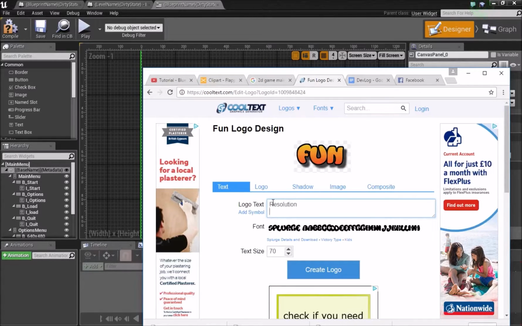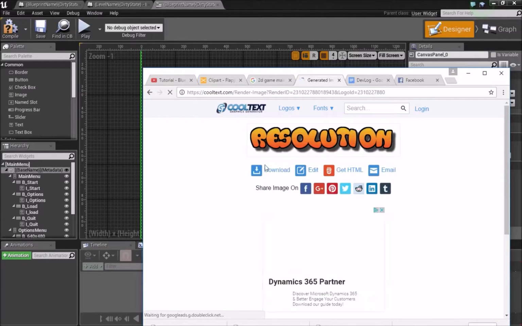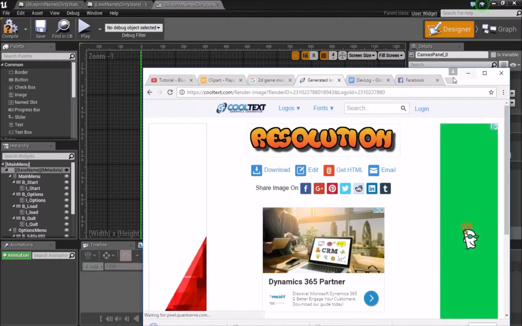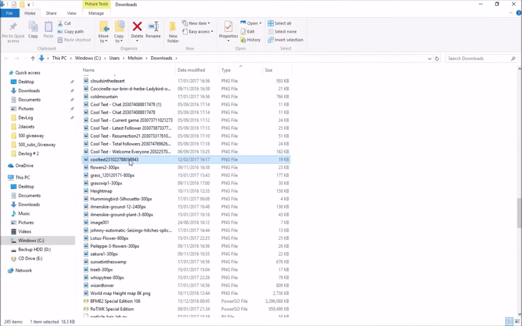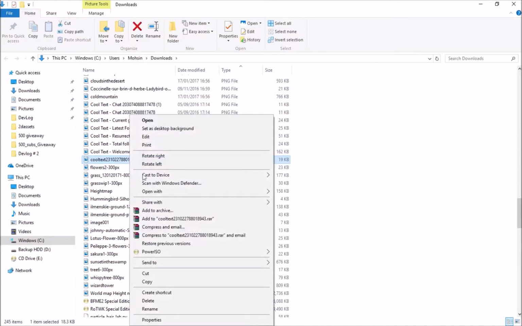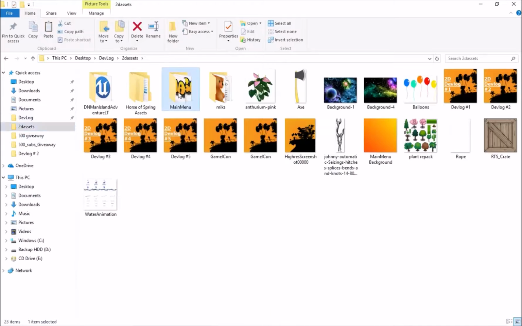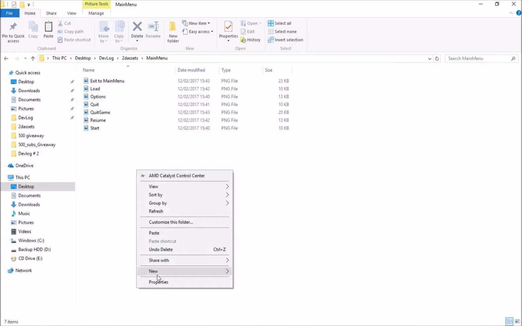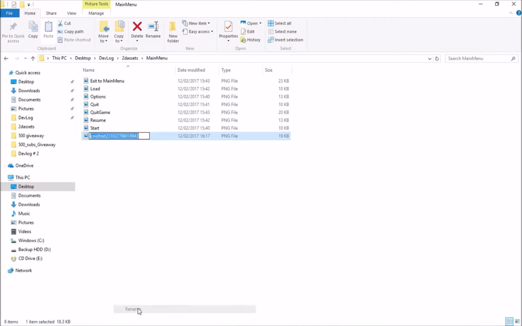So we need the text itself that just says resolution. I'm going to create this logo and download it, and of course it goes into my download folder where I have hundreds and thousands of things for some reason. I'm exaggerating. I'm going to cut this and paste it where I have the rest of them. I'll right click, rename, and call this resolution.